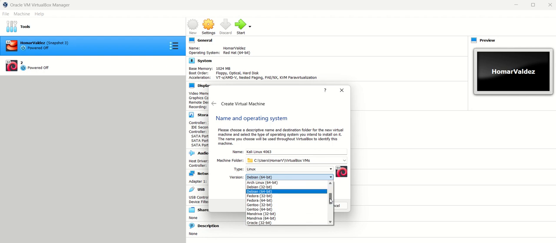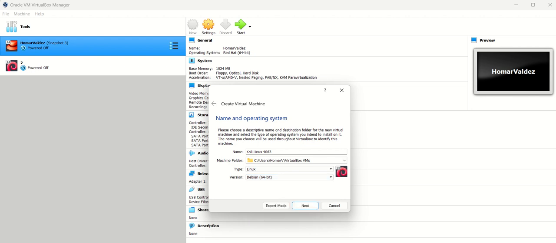But as you can see, there are many other versions of Kali Linux. You get the Red Hat, Oracle, Fedora, Debian. As you can see, there's a 32-bit and a 64-bit. We'll be using the 64-bit. We click Next.